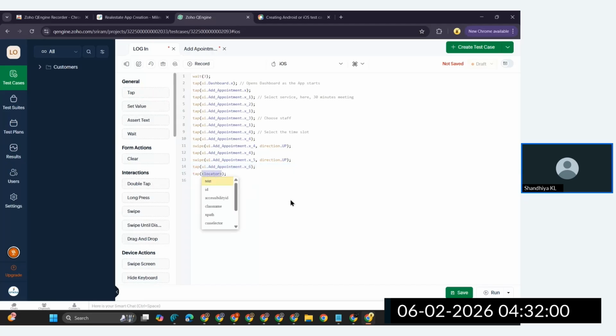So we can build this in Zoho QEngine. It supports both editor mode and builder mode. This flexibility ensures that users can write, manage, and refine their test cases with ease. Another way of creating test scripts is by using the recorder feature. If we enable the recorder feature, we can make the testing.